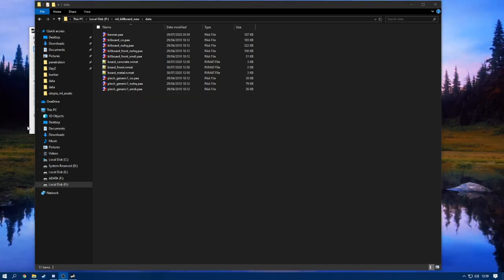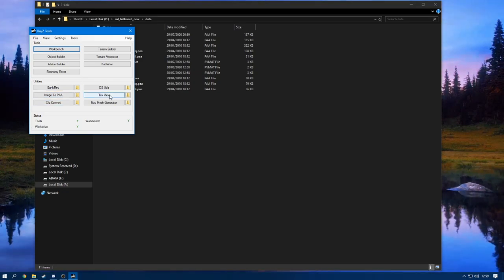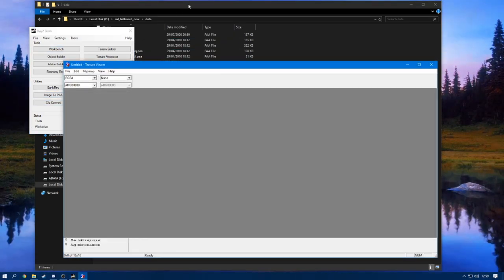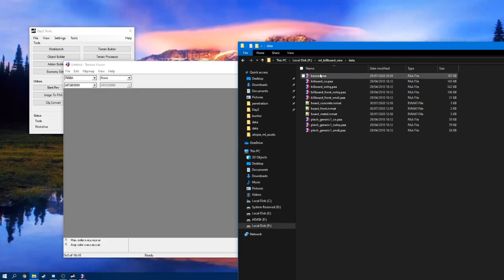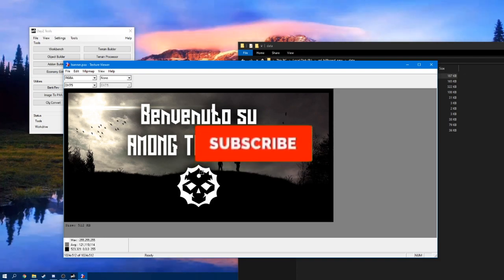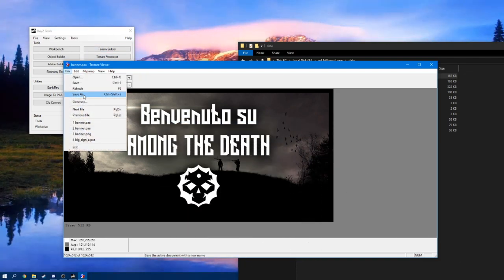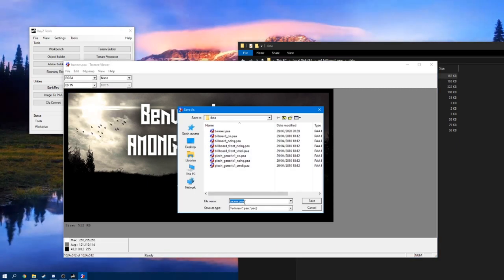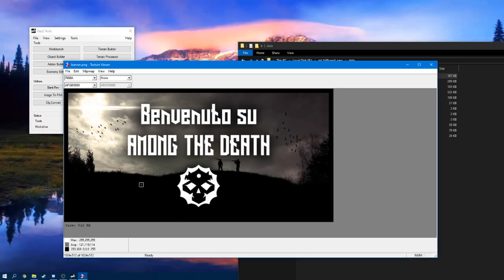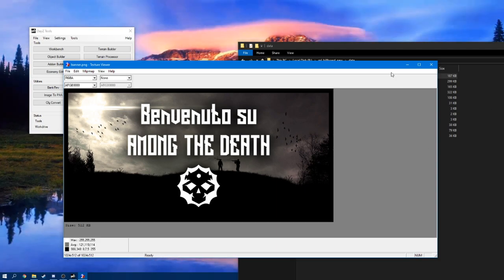Now what you want to do is head over to DayZ Tools. Open Text View. You want to get the PAA here and you want to drag and drop it into the Text View. Now as you can see, this is a plain image already set up here. You want to go to Save As, and then you want to change the PAA to PNG. Now once you've set it to PNG, you can edit it in GIMP, Paint, Photoshop, or any other tools that you use to edit images.